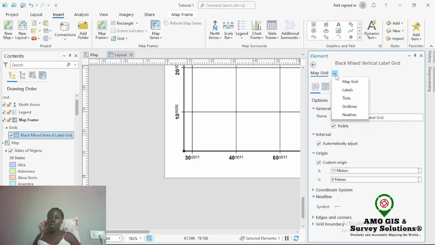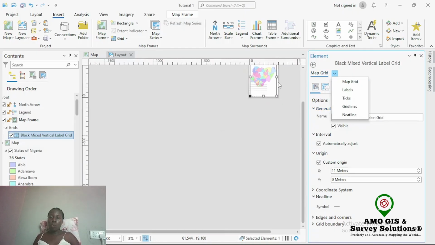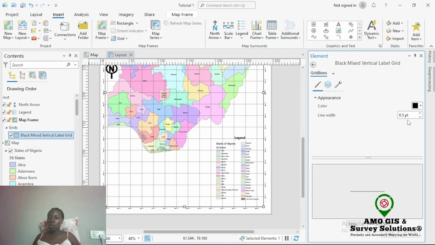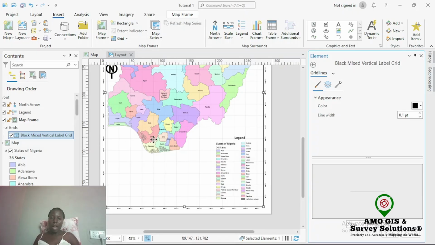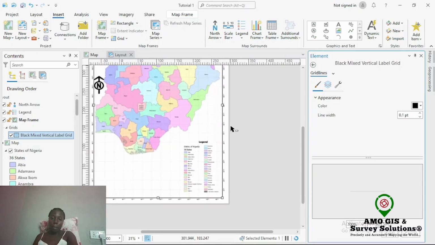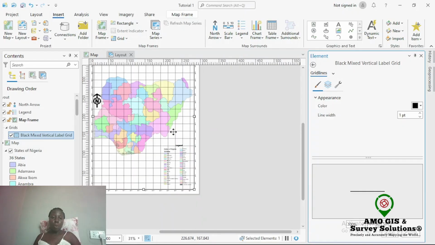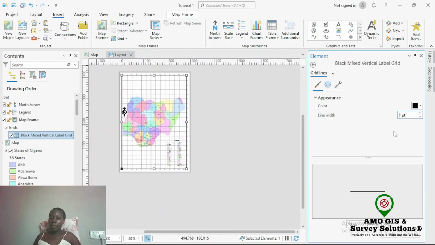That is that. Because the grid label is too visible, let's reduce the grid lines. I want it to be 0.1. If I apply it, it has reduced. You see how the grid line has reduced, but the labels are still there. If I still want it to be thicker, I will increase it to 1 point and say apply. Now it is thicker. So let's leave it at 0.1. It's better that way.